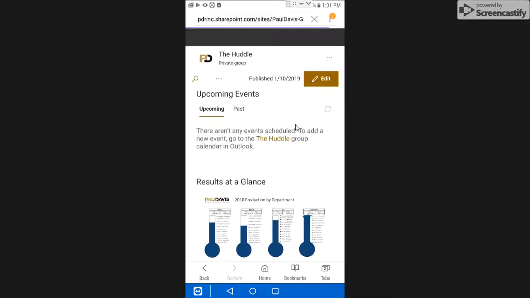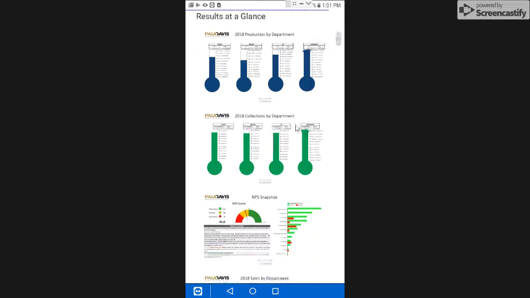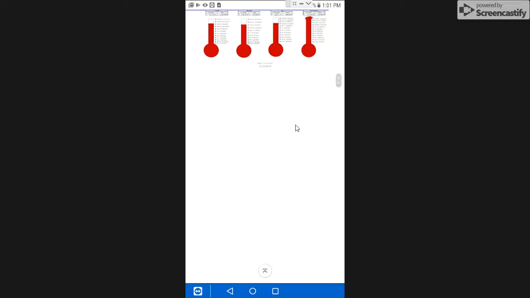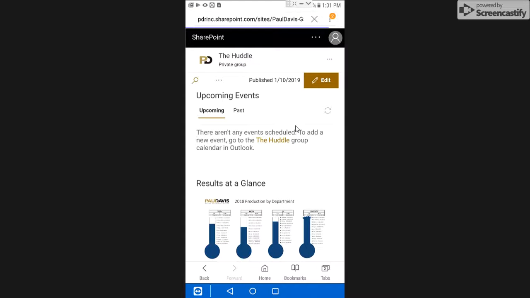So now that I'm logged in, I can see our SharePoint site. This is going to have all sorts of team results, links to different documents. It looks like the page is still loading a little bit.